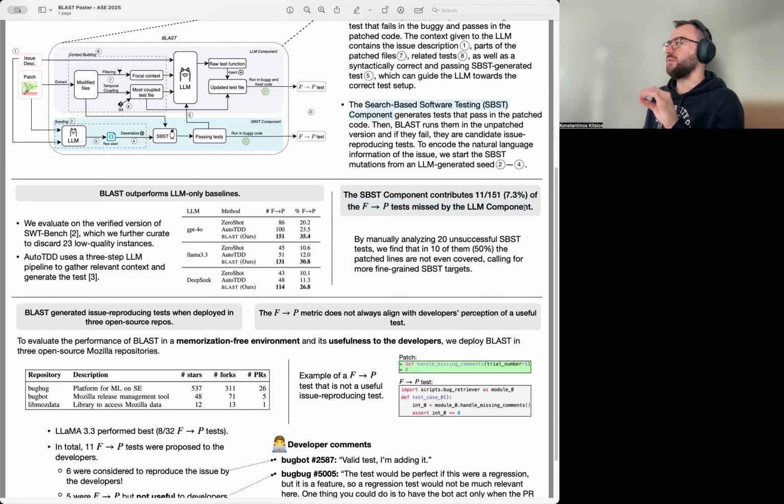And this is a nice increase, but the percentage may seem a bit small in the beginning. But if you think about it, it's not that small for two reasons. First, this 7.3% is on a subset of all the SWT bench instances, because as we mentioned also earlier, SBST tools cannot run on arbitrary code.